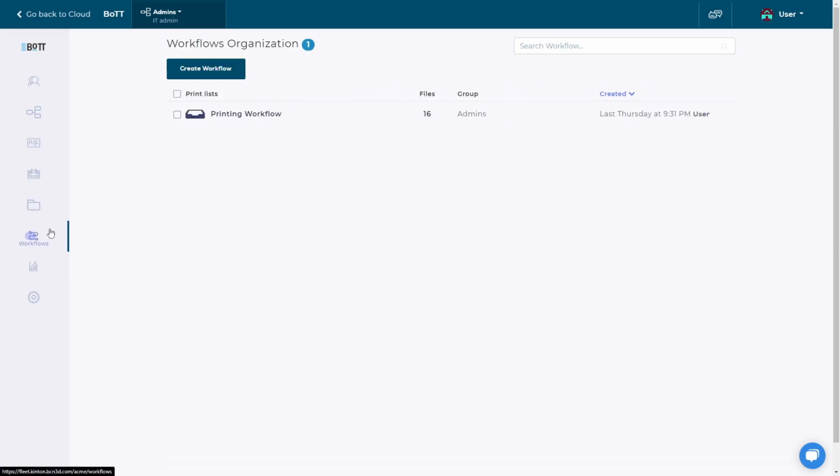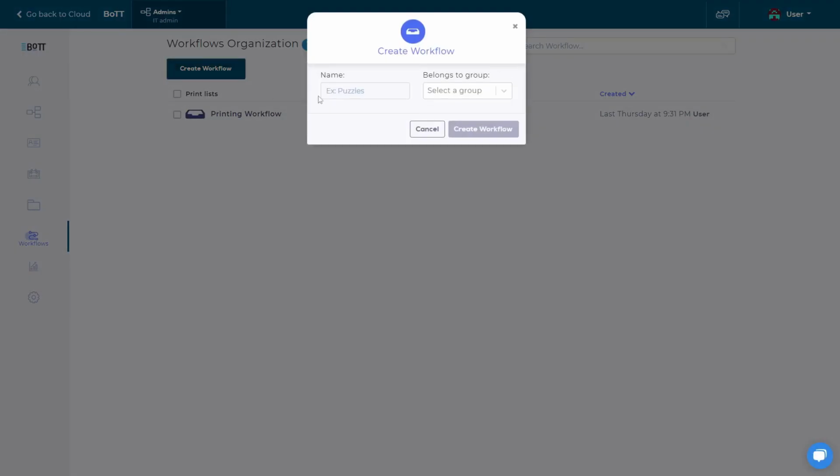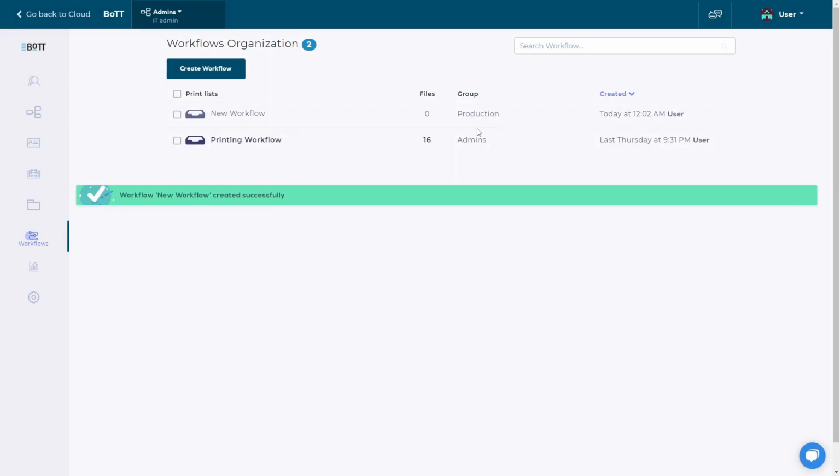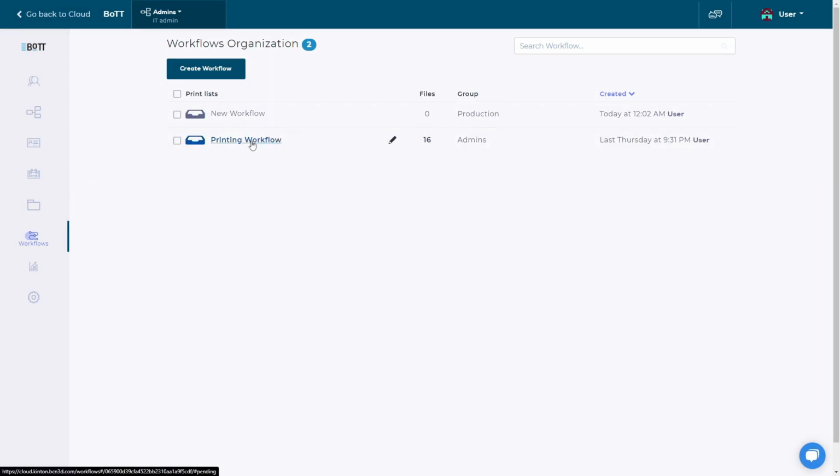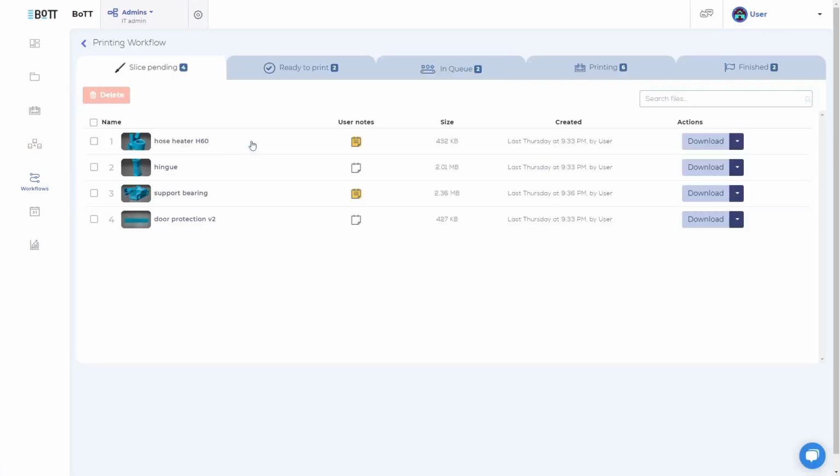On the Workflows tab, you can create and manage the workflows in your Teams account. A workflow is a way to organize the tasks required to go from a 3D model to the finished printed part. To create a workflow, click on the Create Workflow button. Name it and assign it to a group. Users in your team will only be able to work with the workflows that have been assigned to their group. Click on the workflow to see a detailed view.